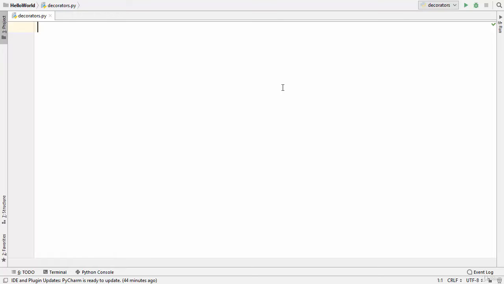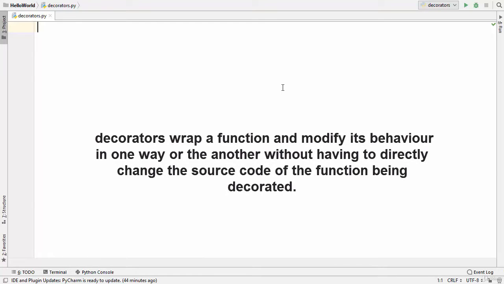So first of all, what are decorators? Decorators wrap a function and modify its behavior in one way or another without changing the source code of the actual function. So let's see in practice how to declare and use decorators.